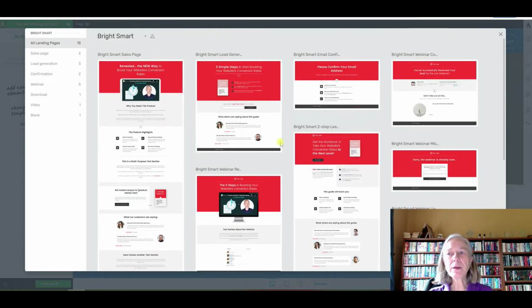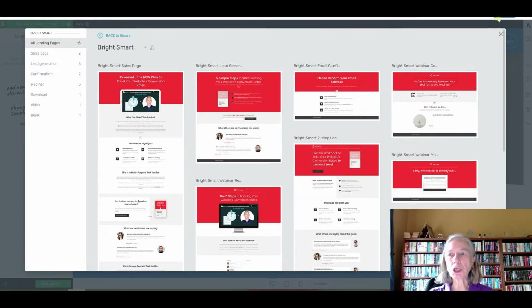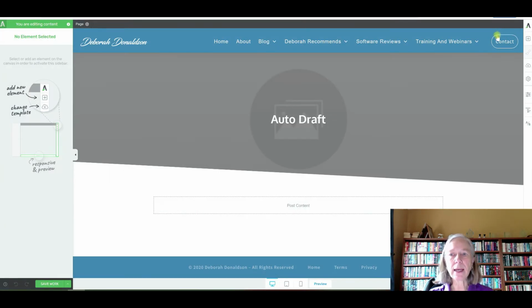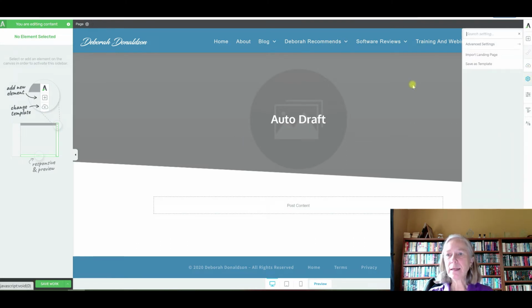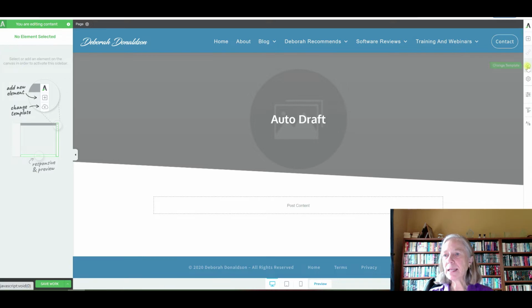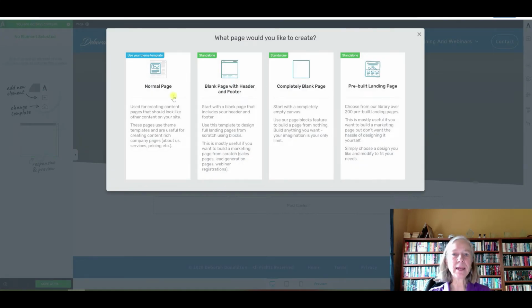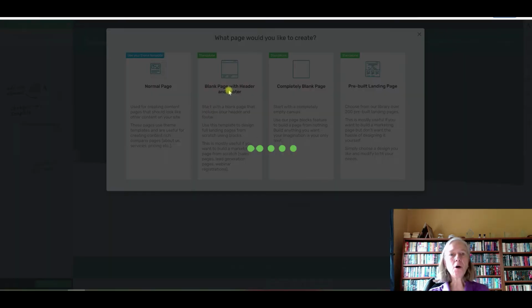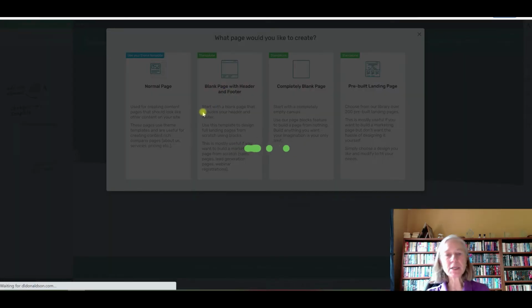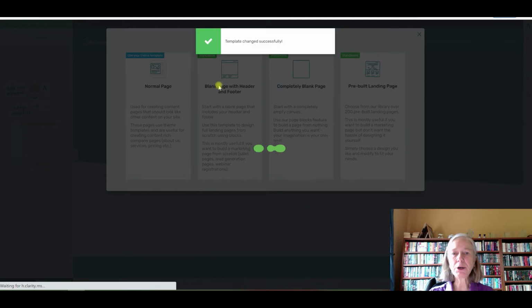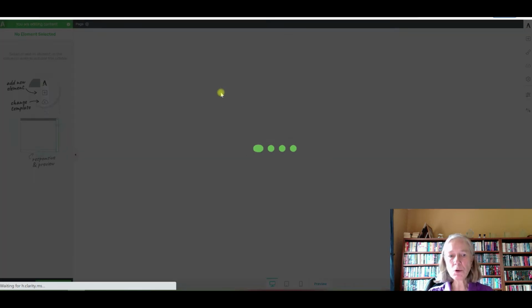But this is a little bit more than what I wanted to show today, so I am going to pick my template here. So I'm going to click on the settings. I'm going to click on this cloud here, which is going to say change the template, and I'm going to pick a blank page with header and footer. So this will already have my name and everything up at the top. It'll already have my disclaimer down at the bottom. And then I can just fill in the center part with my lead generation. So once this loads, we'll get going on that.